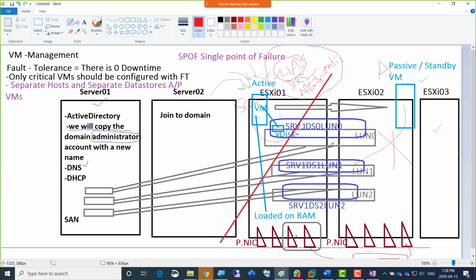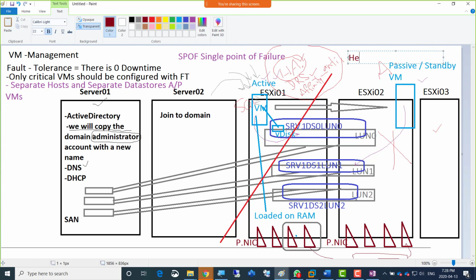If you've heard the term heartbeat, can anyone tell me what does heartbeat do? What is the purpose of heartbeats?